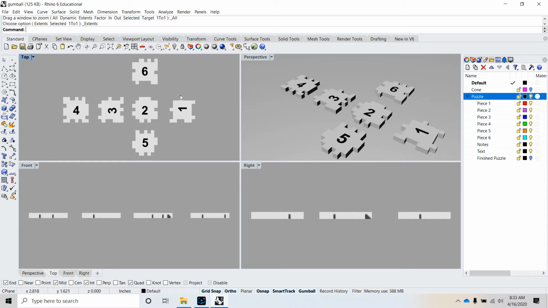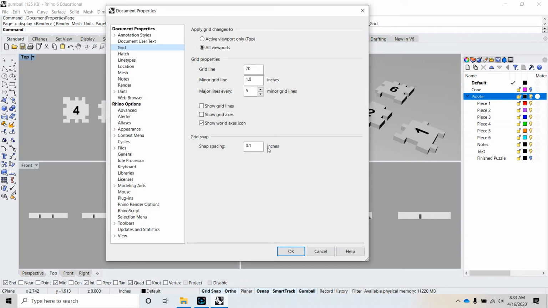Next, we're going to make a few modifications to the grid snap. Let's make sure grid snap, ortho, and gumball are all on your status bar. Then right click on grid snap and select settings. What we're looking for here is grid snap spacing. Make sure that it's set to 0.05 and then click OK.